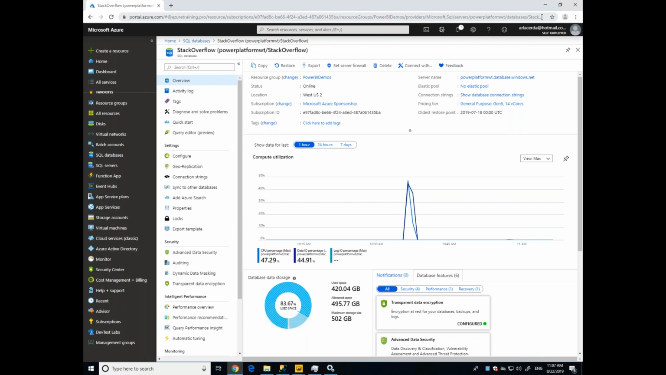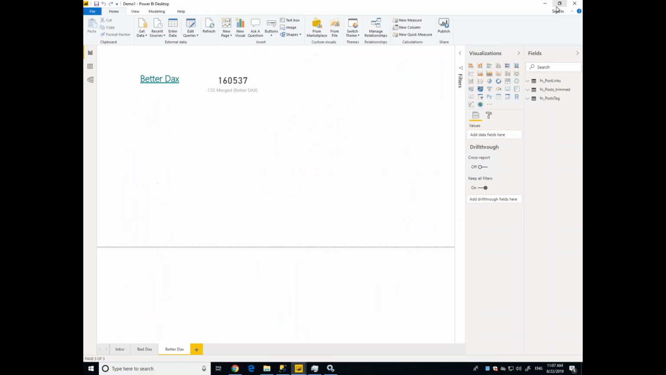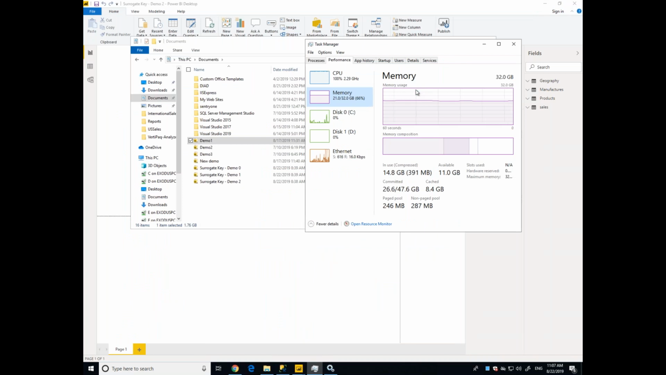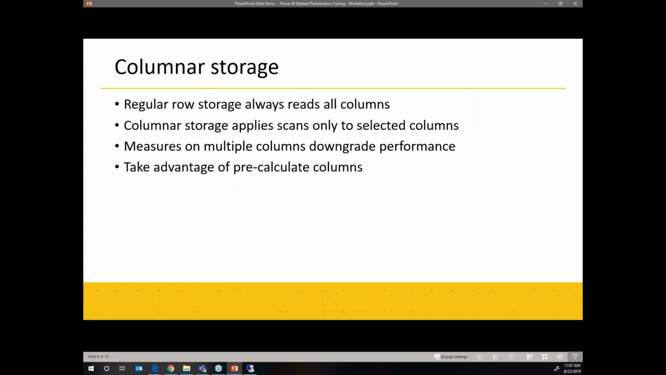All right. So that's the database we're going to be working with, and this is some of the demos I'll be running through in a second. This is also a demo that will be there in a second. This is my virtual machine. Let me go back here to the slide deck. So that's our schedule for the day. Let's move on. All right, so what's the deal about columnar storage?